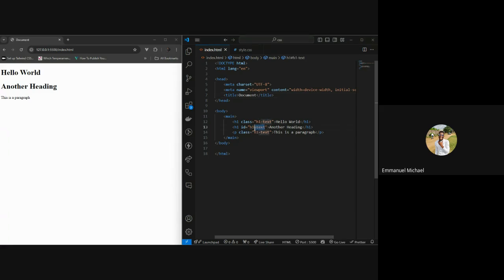The problem with the ID is the name should just not be the same. Yes, we can have multiple IDs, but the name should not be the same. And please note, one element should not have two IDs.